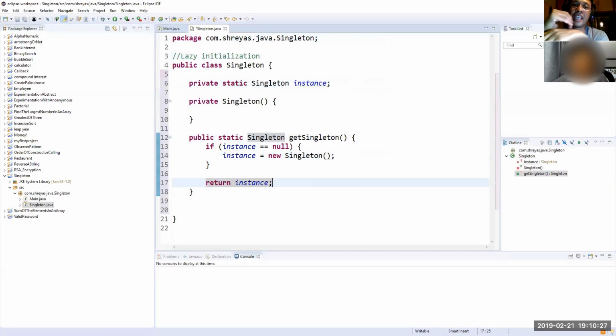So we are basically keeping track. If the instance is null, then only create the singleton object. So when will this be called? When for the first time we call the getSingleton method, the singleton object will be created. The first time we call getSingleton, the object will be created.